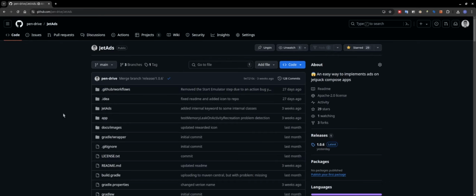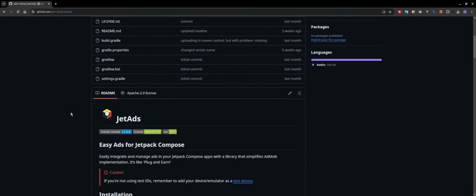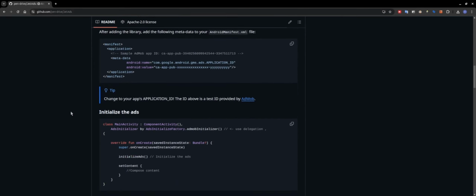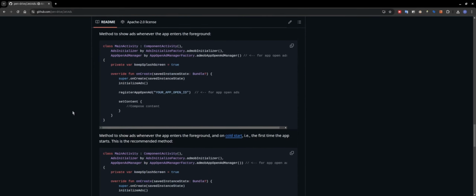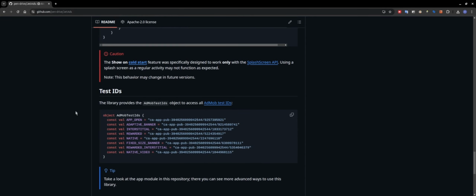Hello everyone. In this video, I'm going to show you how to add ads to your Jetpack Compose app using the JetAds library, which I am currently working on. It simplifies ad implementation a lot.